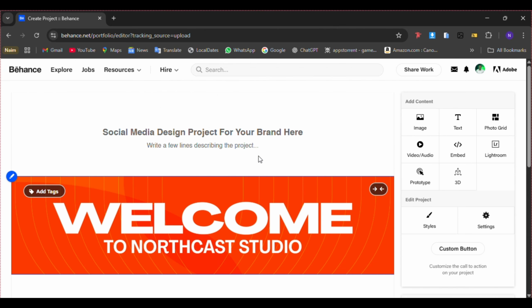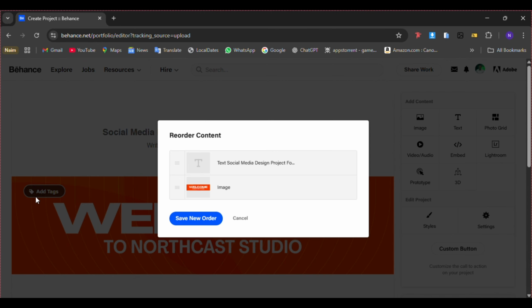So I'm just going to bring this right here, and then maybe I can move this thing up here so that when you open it, you see welcome to Novka Studio. So what I'm going to do is click on this edit right here, and then I can reorder my project. So when you click on reorder content or reorder project, you are going to see this right here. Now you can bring your mouse pointer here, and then you can just click and drag this to the top.